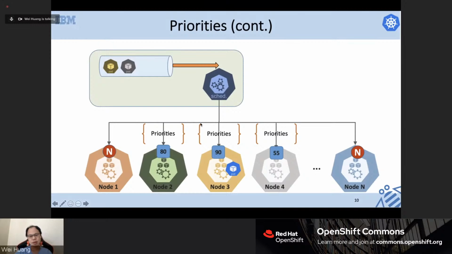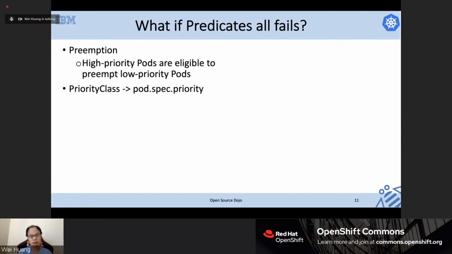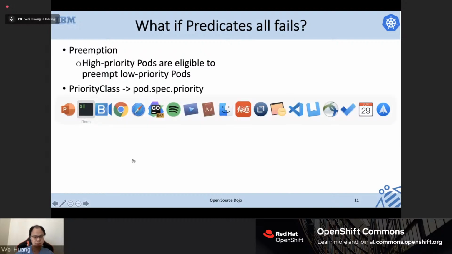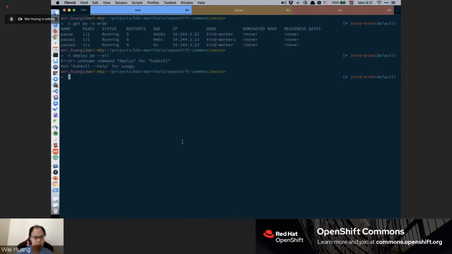And then maybe you are wondering, what if there's no candidate? That means all the predicates fail. It's very possible, right? If your cluster is experiencing a high workload and almost all the existing workloads have used up all the resources. So how can we resolve this? In Kubernetes 1.10 or 1.9, we introduced the concept of priority class, or we call it priority or preemption. They are all the same thing. So let's take a look.